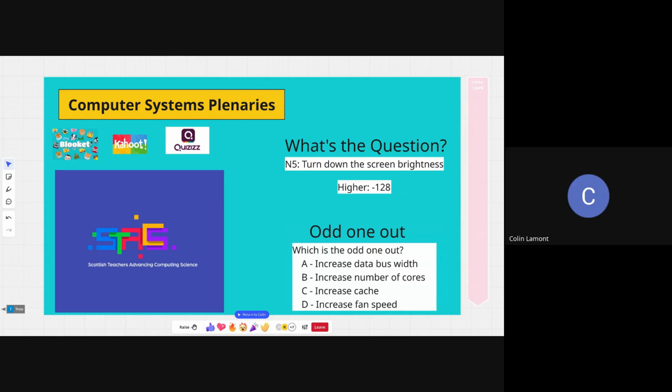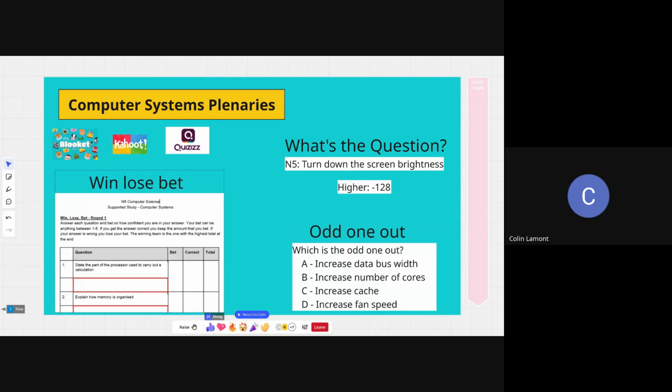If you've got a class that likes a bit of competition, then why not try something like win, lose, bet? You can either set the questions or ask pupils to come up with questions for each other. And basically how it works is each question is worth 5 points. A team can bet a number of points depending on their level of confidence answering the question. If they get the question correct, they keep the points that they bet. And if they're wrong, they lose those points. And the winning team's the team with the highest total points or bets at the end.